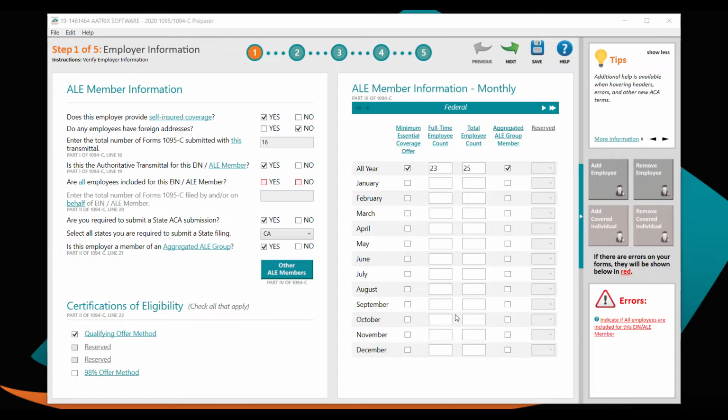We'll need to know that you are the authoritative transmittal for this EIN. We need to know yes or no if this is all of the employees for your EIN or ALE. We'd like to know whether or not you are required to file a state ACA submission, and then identify the state for which you are filing.